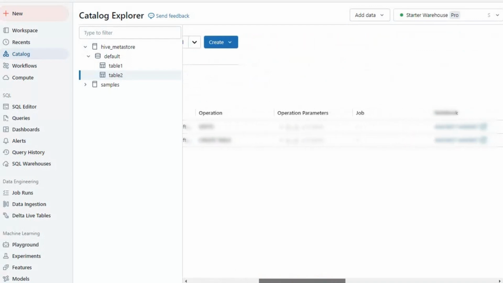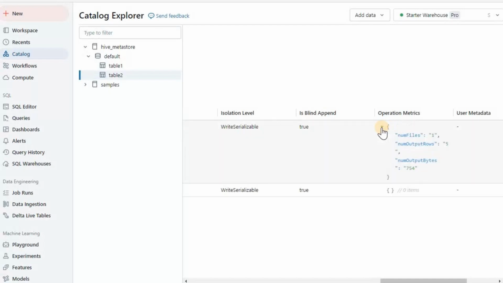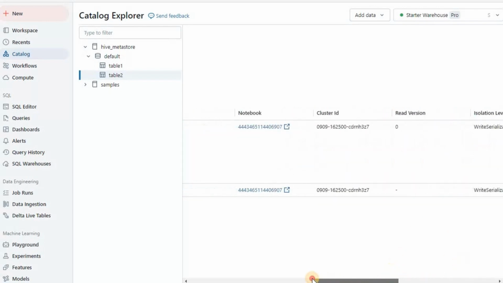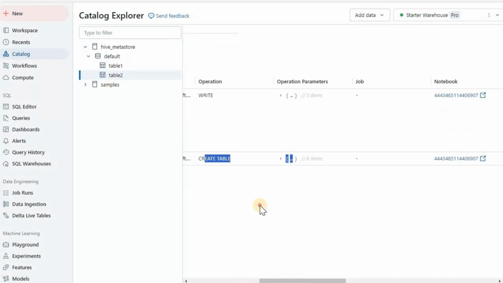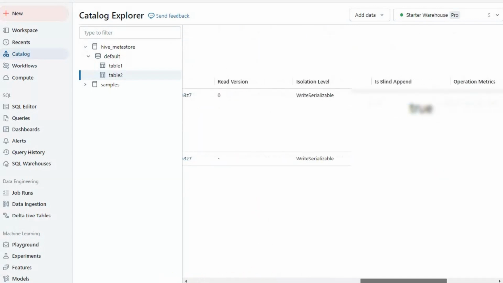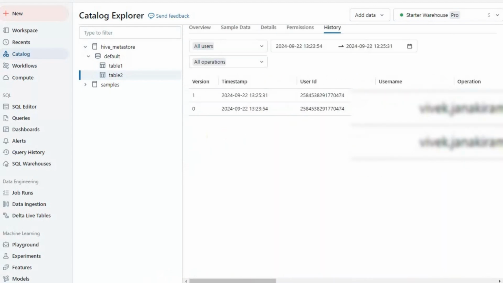If I look at this write operation, you have 3 items here. You see num files 1, and number output rows is 5. This is what we are seeing here. Then you have the operation parameters, but there is nothing much to get from there. But if we see here, we have 2 versions: one version is for your create table, and another one is for your insert statement.